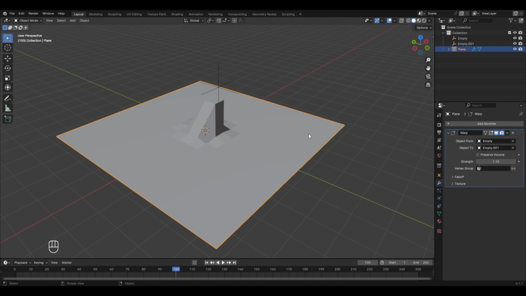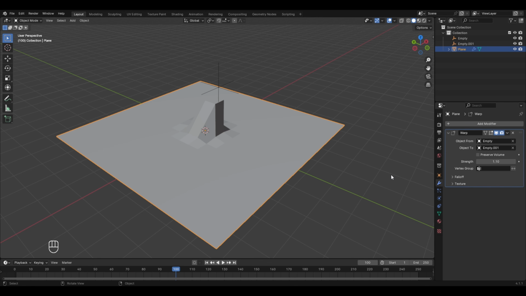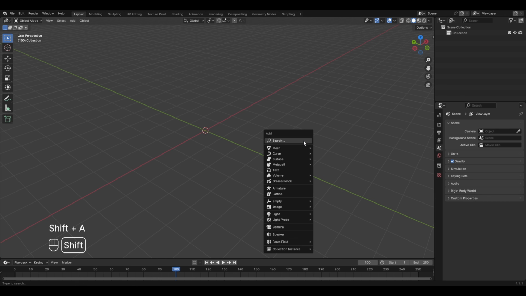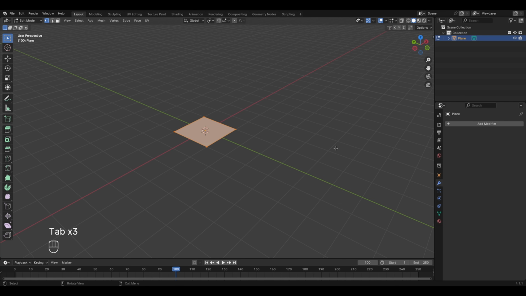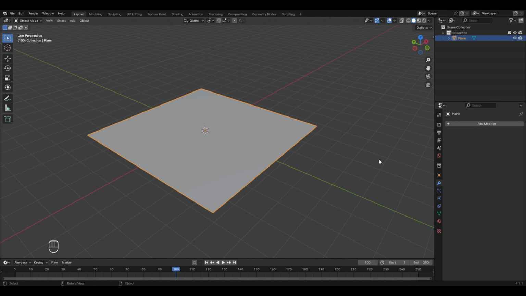And now is the time for the last modifier of this chapter, the wave modifier. And it's an amazing modifier and a very simple one to learn. So let's start with it. So I'll press A and X to delete all, and let's add a plane in our scene. Go to the edit mode, and let's subdivide it. Let's keep the number of cuts to 16, and let's scale it up also. Return to the object mode, and now we can apply the wave modifier.